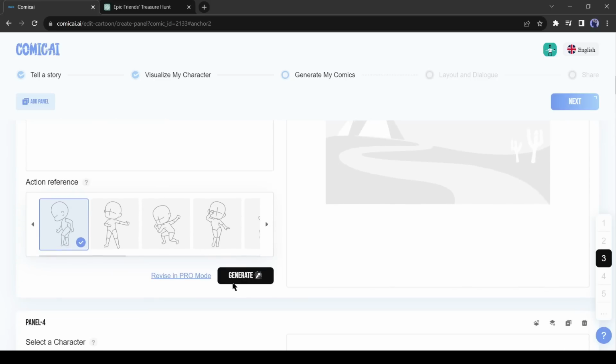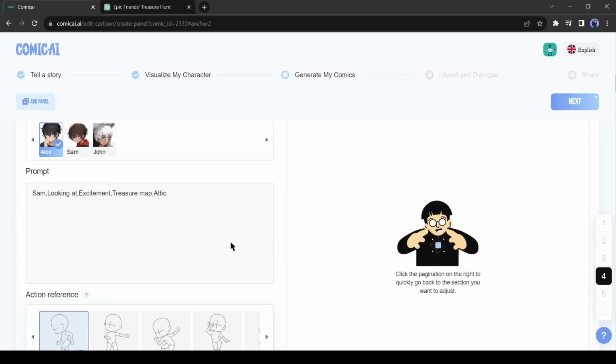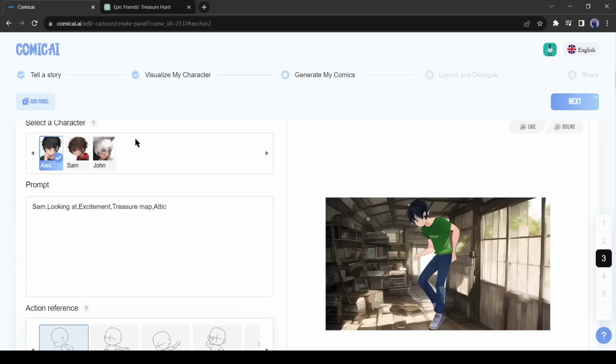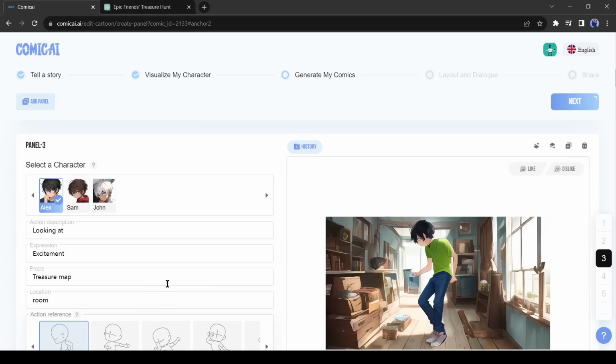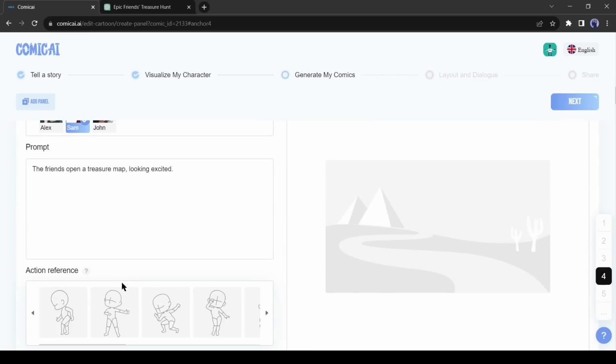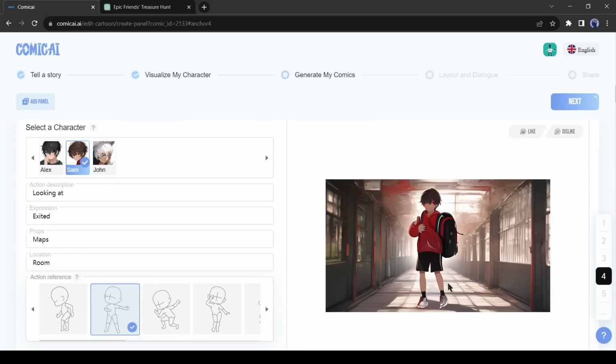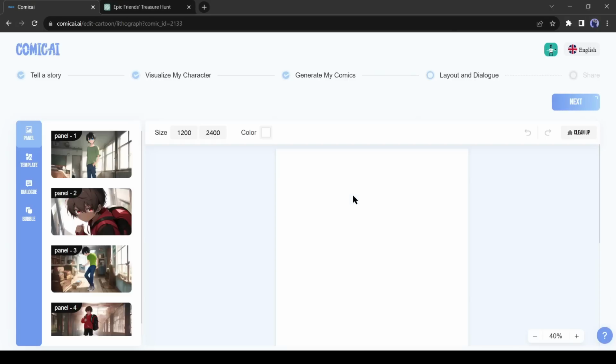Select the Alex character and select an action reference and then click on generate button. In this same way, generate scenes for all the panels. This time for time saving, I will go with only 4 panels. I am just showing the power of ComicAI. Alright, after completing creating all the panels, click on the next button to move to the next step.